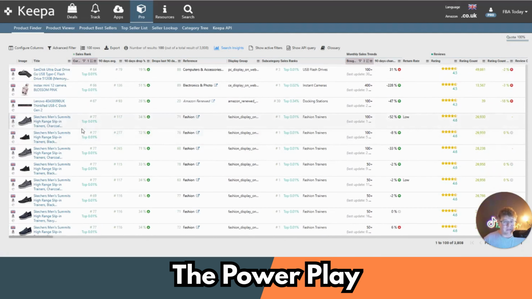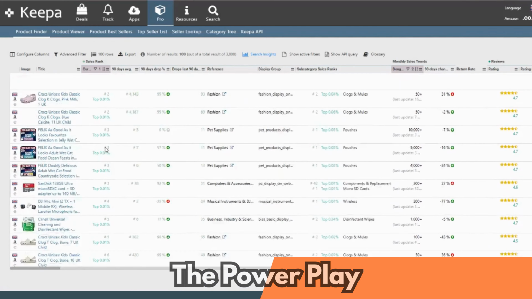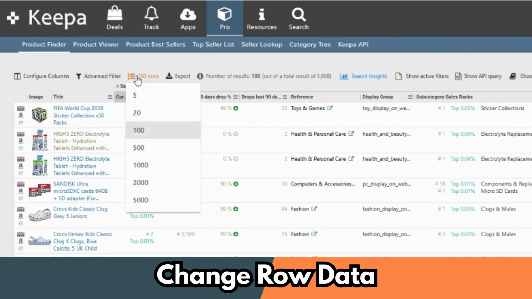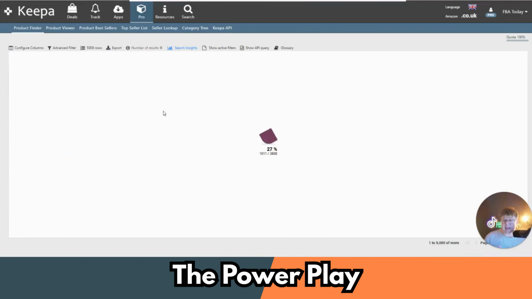These products meet our filters, but what we want to do is go to this button here, and as you can see, this is the 100 rows. So it's only showing us 100 rows of data. If we press this, we can then see it goes to 5,000. And this is why it was important to get around the 5,000 mark. And I'll explain it a little bit further once these results load up.